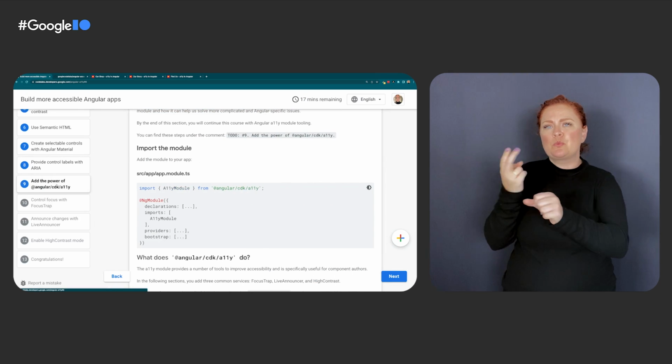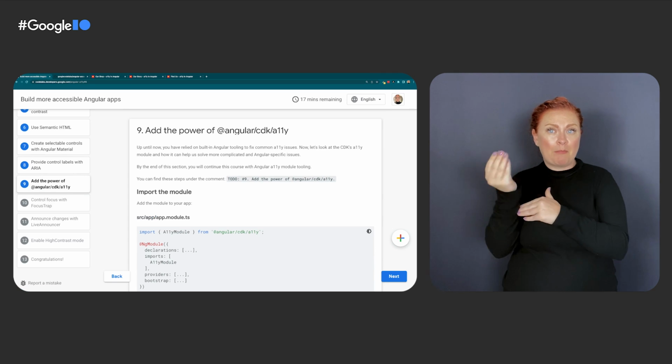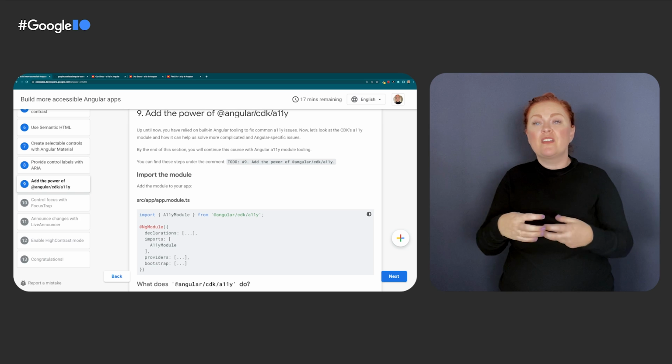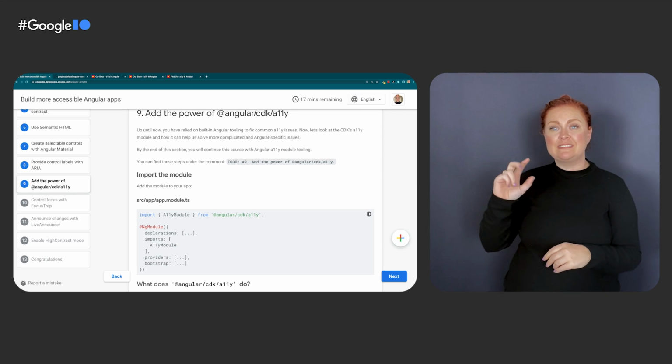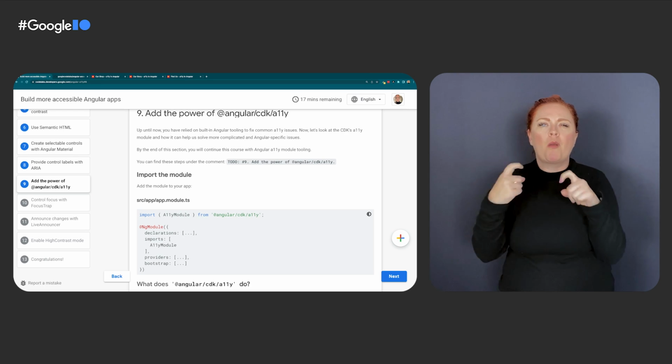So now we're going to move on to part 9, which is where we add the power of the Angular CDK accessibility package to fix common additional accessibility issues. The thing about this is the CDK's accessibility module helps solve more complicated Angular-specific issues.